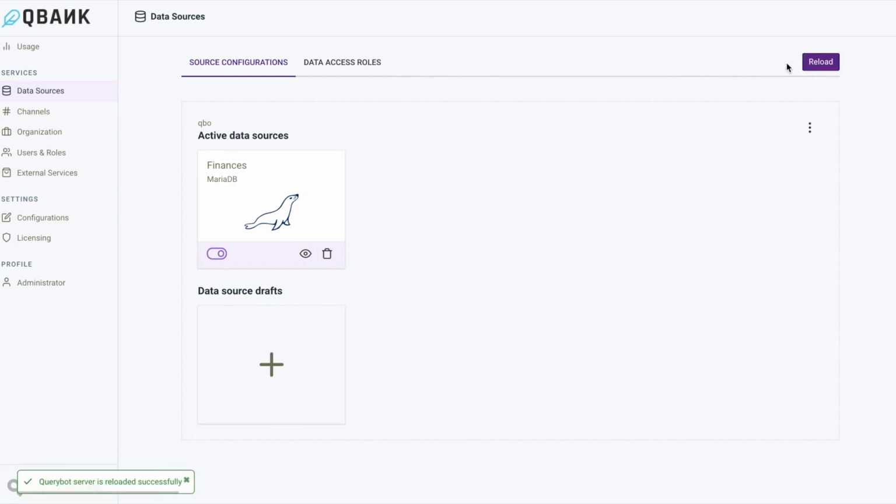Once it's reloaded, you will get a pop-up message. Query bot reloaded successfully. Your data source is now ready for conversational access via Cubo.